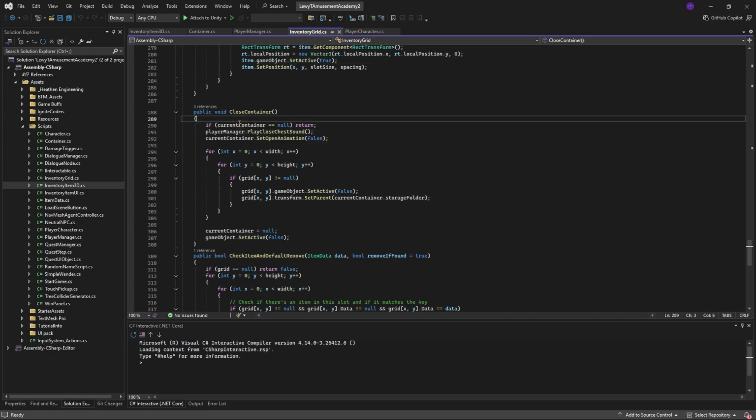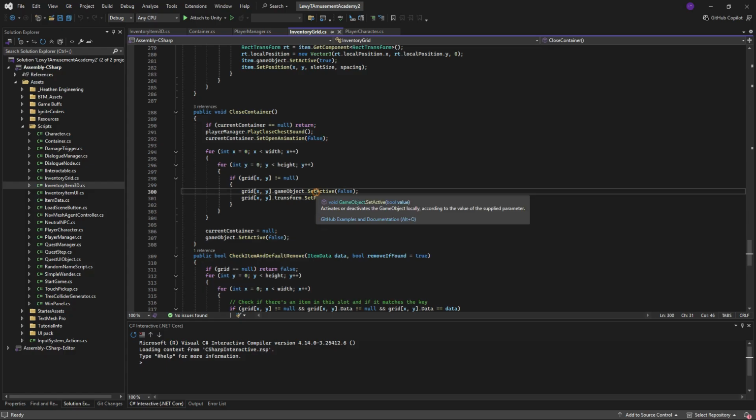If the current container is already null, that means it's already closed. We don't need to run close, and so we return. If we didn't do that, then we'll go ahead and play the close chest sound because we really are closing a chest. And then we're going to set the open animation to false, which means it does the close animation. And then we're looping through the width and height, and we're setting the items to inactive, active equals false.